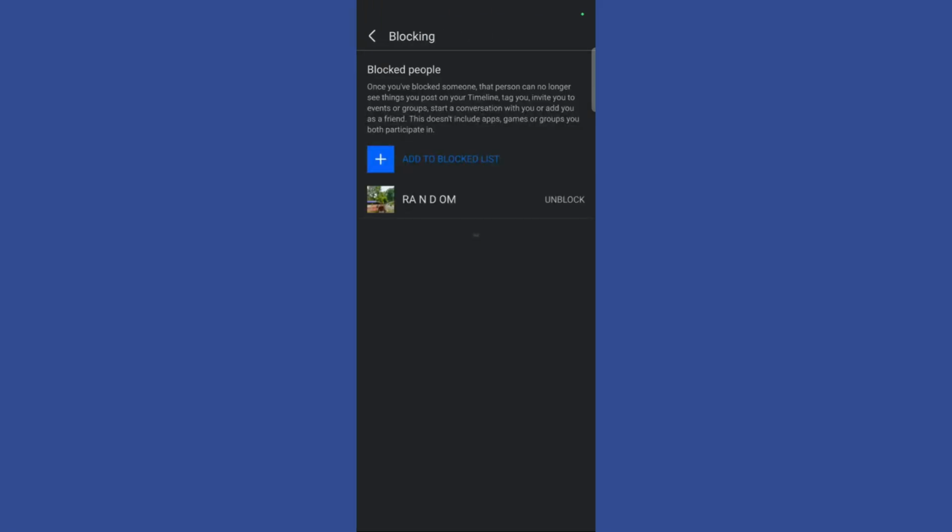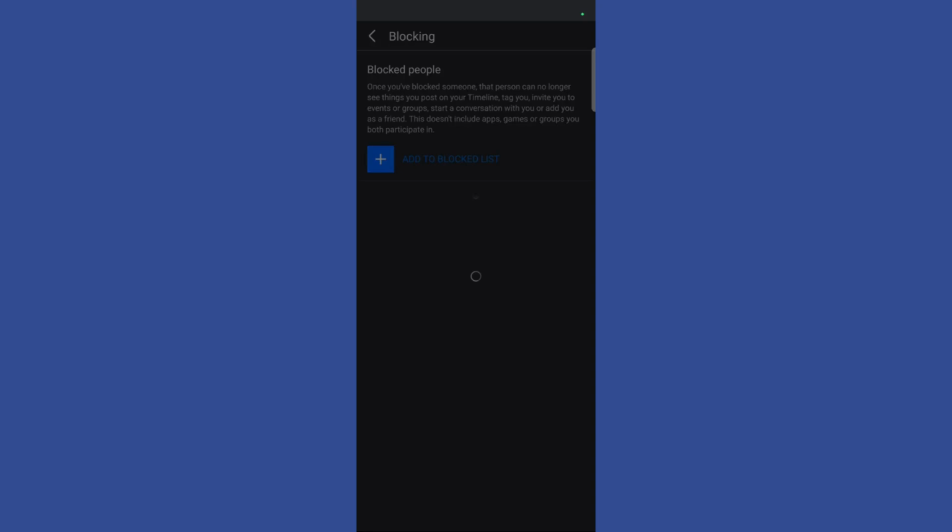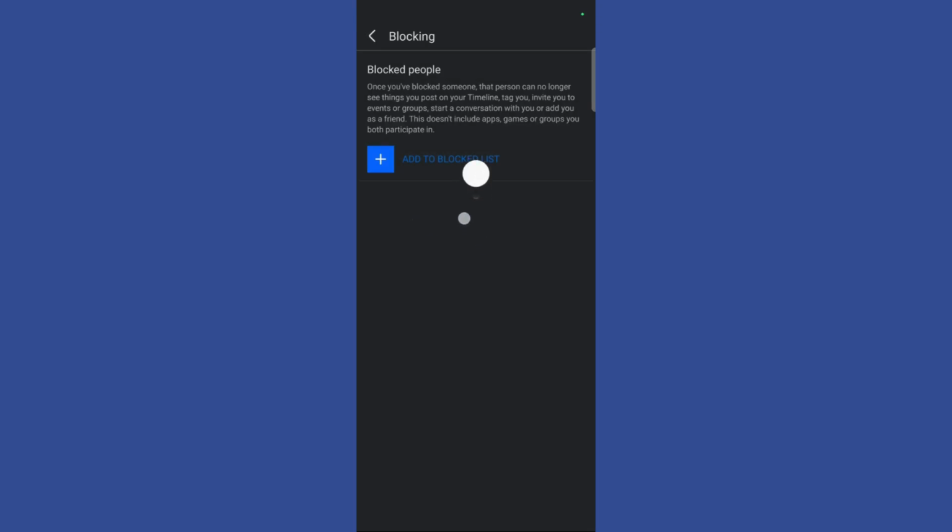Click on the blocking option and it will give you the list of all of those accounts that you have blocked. Now there is also an option to unblock them, so simply choose that account which you want to unblock. Once you click here, you can see this option which says unblock. Simply click on the unblock account and here you can see that they have been removed from the list and have been successfully unblocked. So that's it for this video.